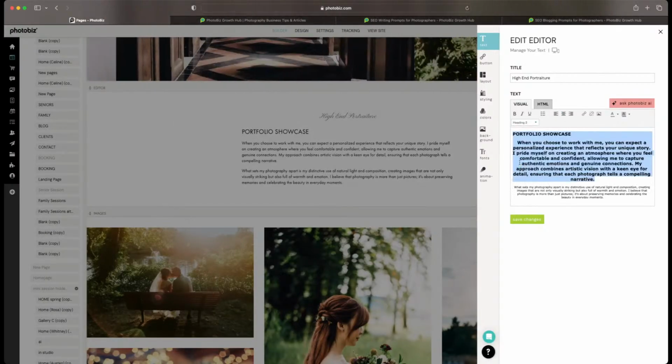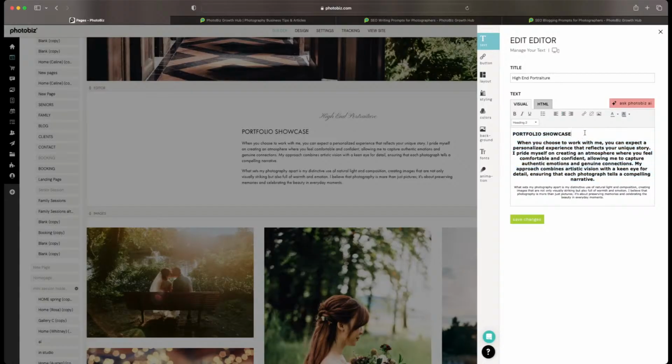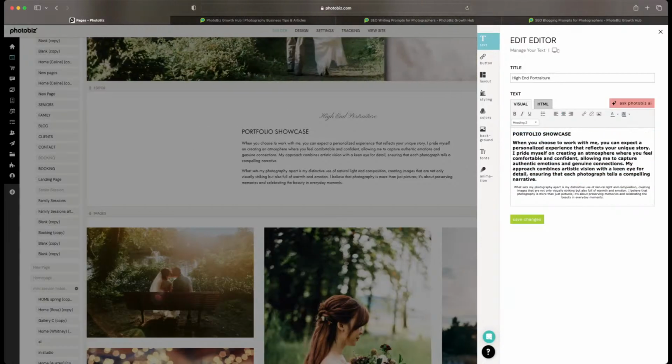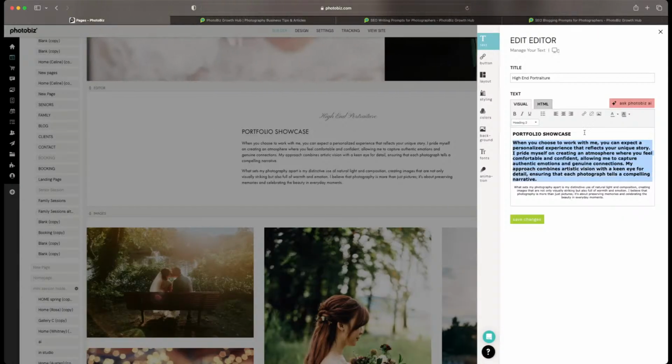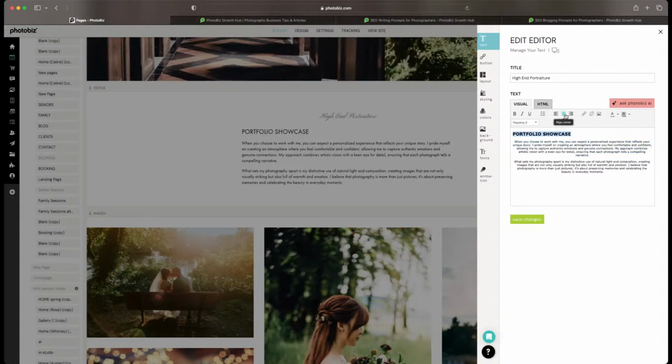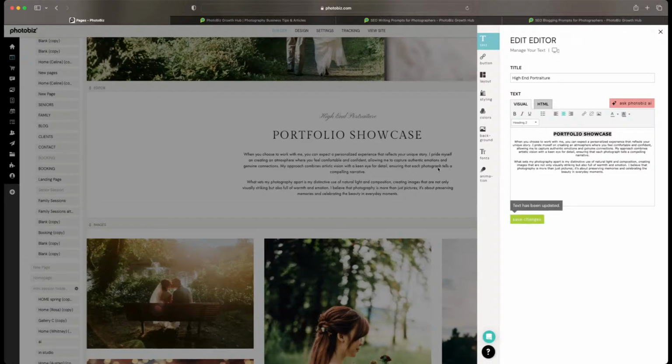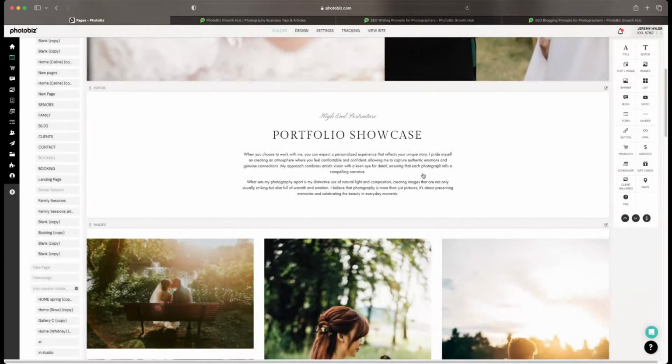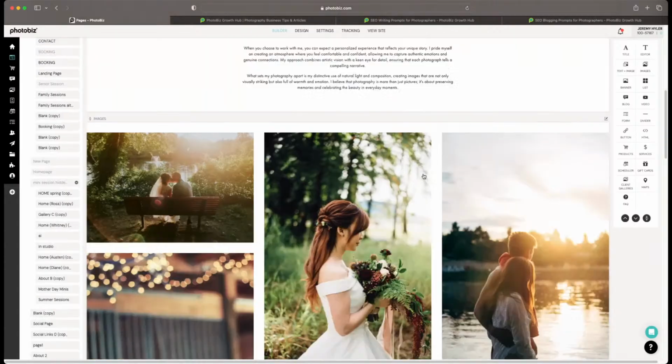Change this to header 2. Paragraph 1. Put that over there. Put this over there. There we go. Then we hit save changes. There we go. And it already looks structurally more interesting, giving us straight into the page.